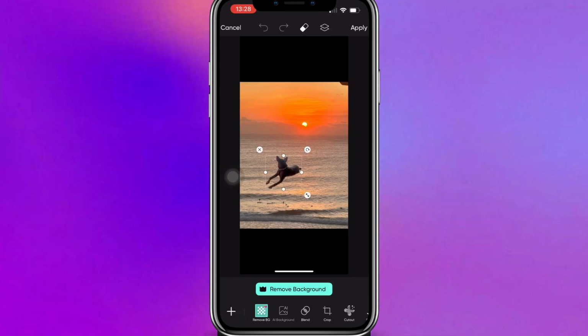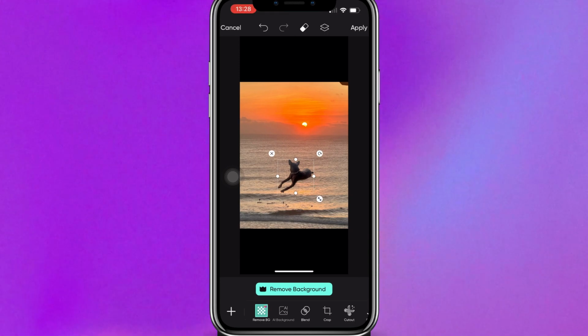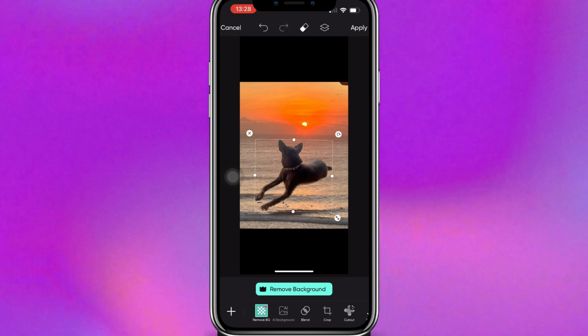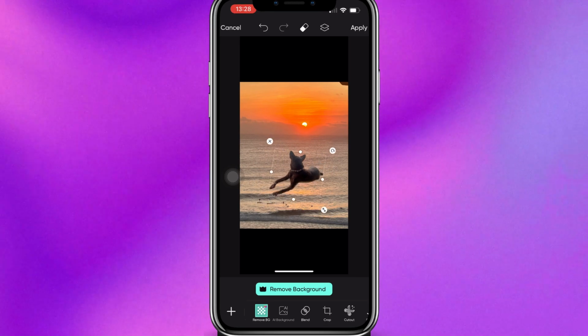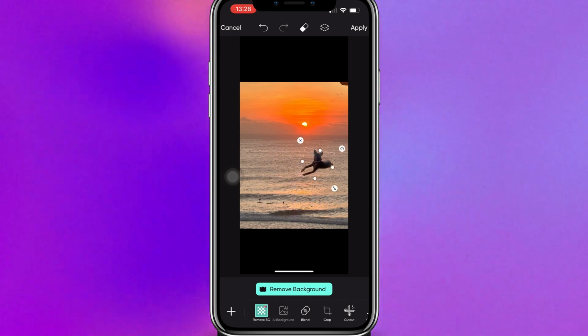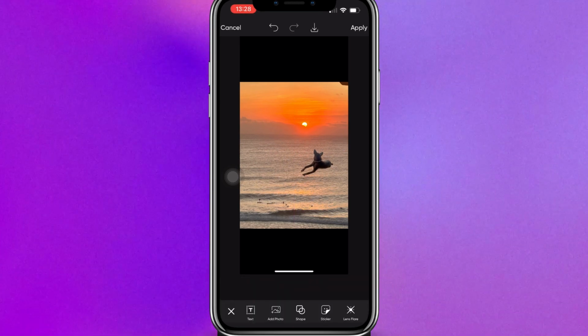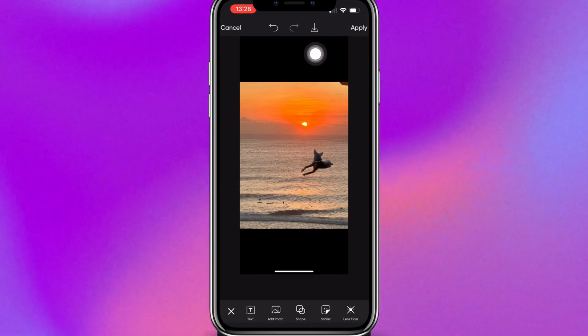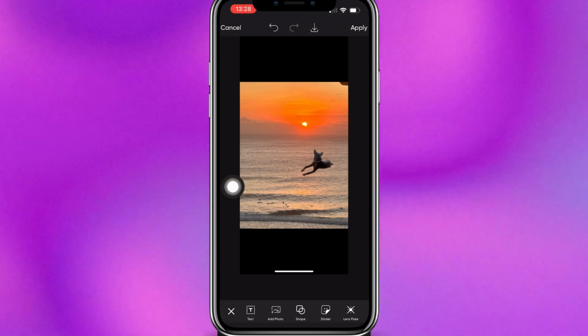And as you can see, the dog is now in this picture, and I can make it bigger or turn it, whatever I would like. So let's make it small, and now I can apply and save. I can apply it, or I can just save the photo over here.